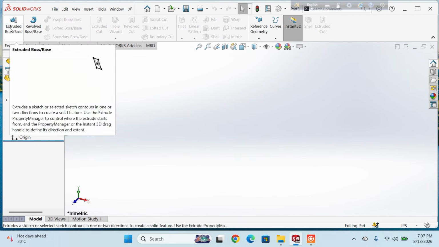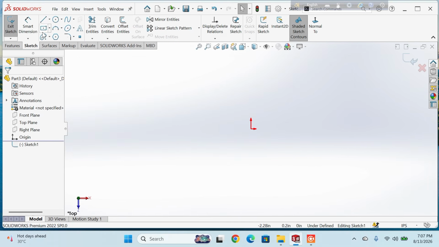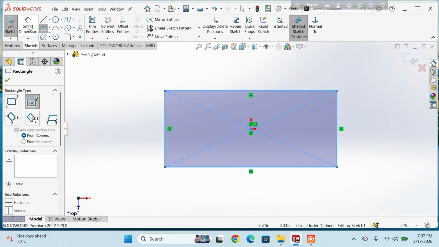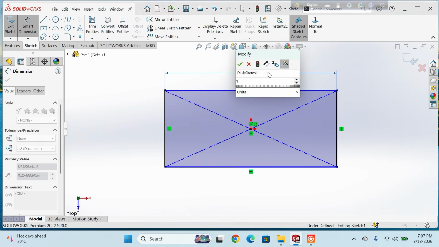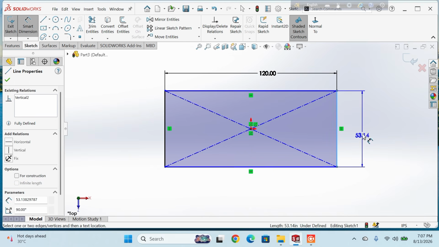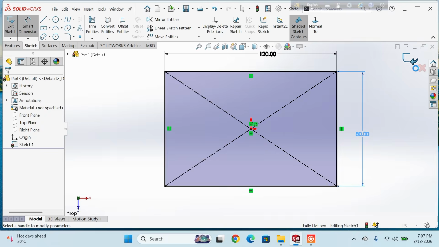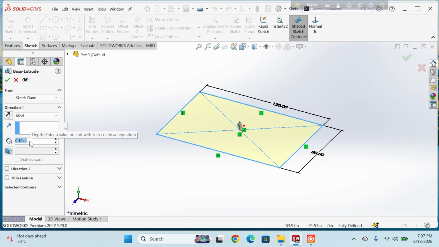At first, select the extrude boss command, select the top plane. Now select the rectangle command, draw a rectangle here, take a smart dimension, give dimension 120 and another one is 80. Now select this one, take thickness 20.